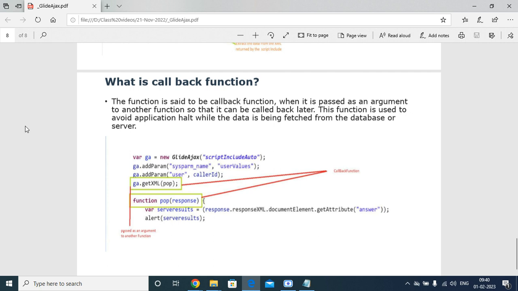And now the next step, how we can write a script include and what is the advantage of the same thing. The script include is nothing but, as we discussed, a JavaScript.